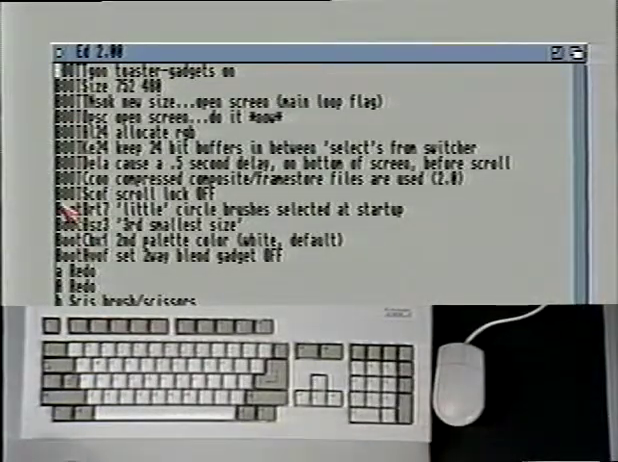We're going to come back to that in just a few minutes and show you how to change the default brush type that comes up, for instance. But for right now, let's just talk about the keyboard shortcuts themselves.